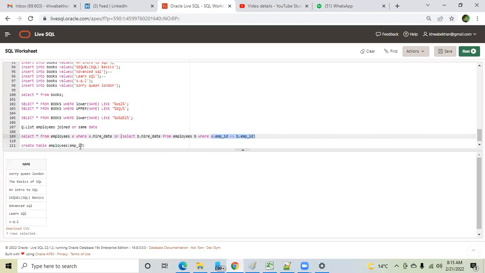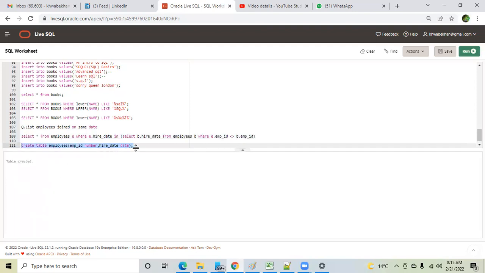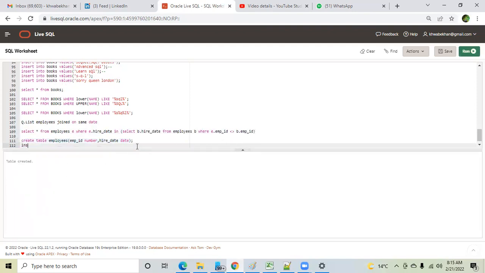So create table employees, employee ID, and let me keep this as a number. And then take the hire date, using the date data type. You have created this table, then insert into employees values.